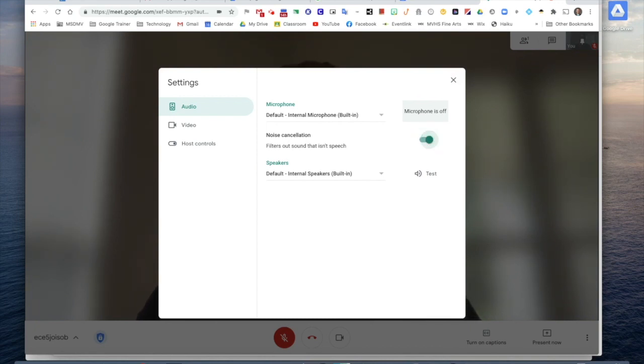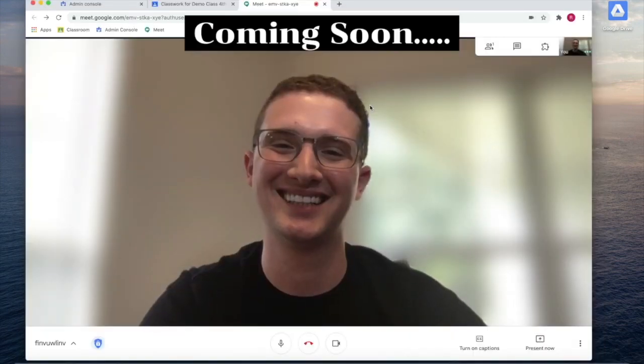This will filter out sound that isn't speech. Google will intelligently search for sounds like your dishwasher, or your microwave, or a loud fan, and cancel out that sound so that your students only hear your voice. Students can toggle this feature as well by also going to the 3 dots and choosing Audio Settings.